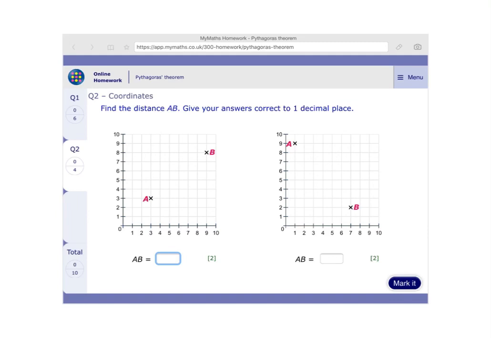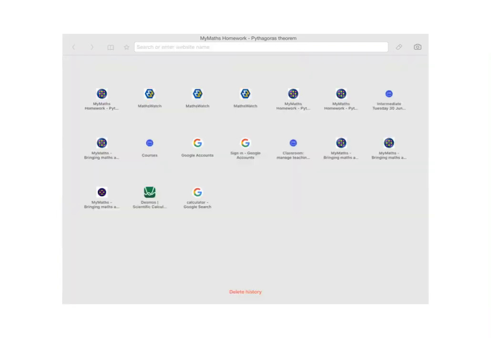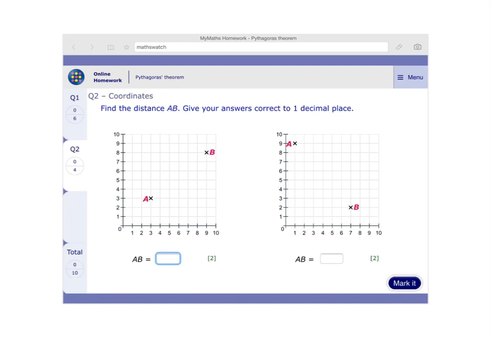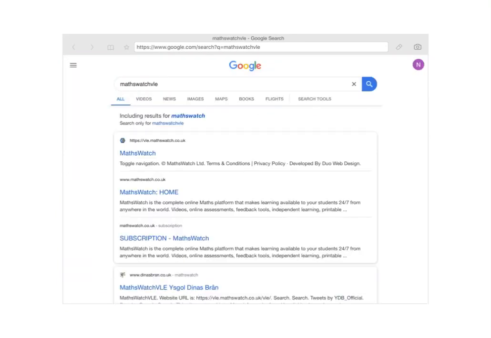Okay, if you have gone through the lesson on MyMaths and then you get onto the task and think, I have no idea what I'm talking about, then there are two options. You can go and have another look at the lesson, or you can go onto MathsWatch. So if you type in MathsWatch at the top of your toolbar and put VLE for the virtual learning, and then hopefully you'll recognise the symbol here, and go into MathsWatch.